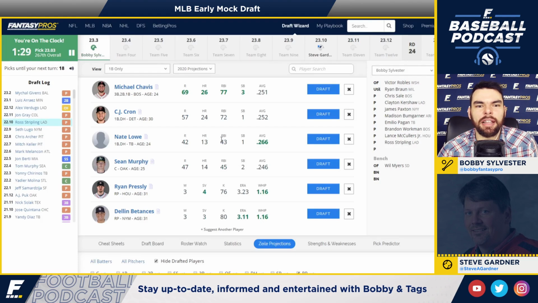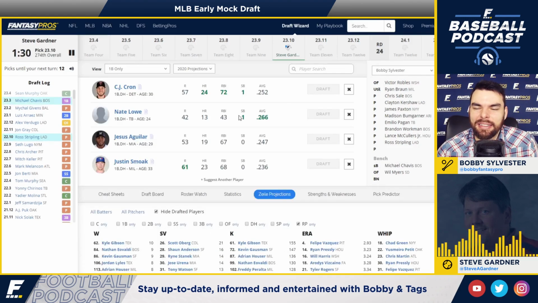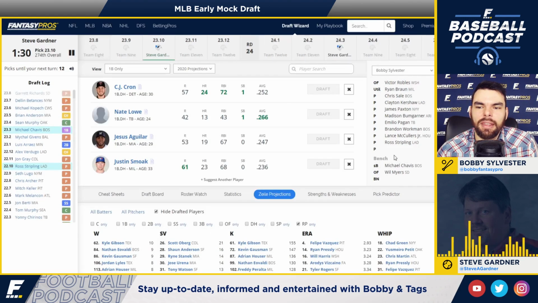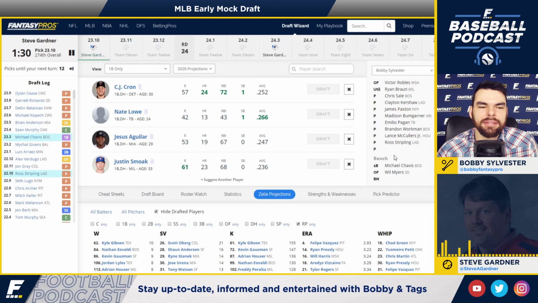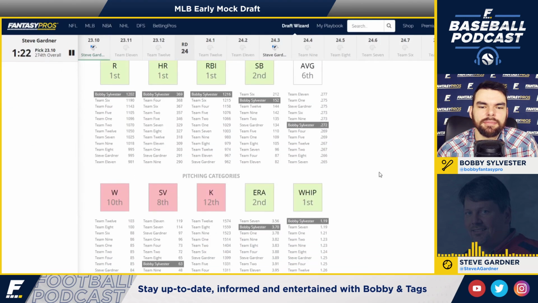Michael Chavis is still available. What? Wow. I'm taking him. I would have considered him too. He's got a great opportunity there in Boston. Again, multi-position guy, and could play first base, could play some second base. I think that's a real good pick at this stage.